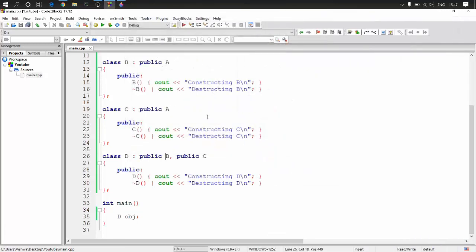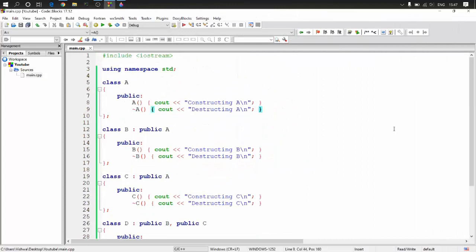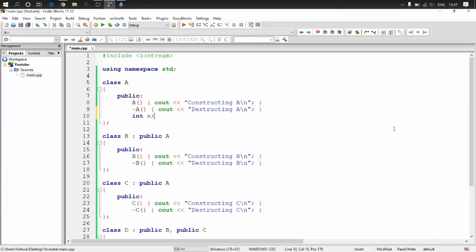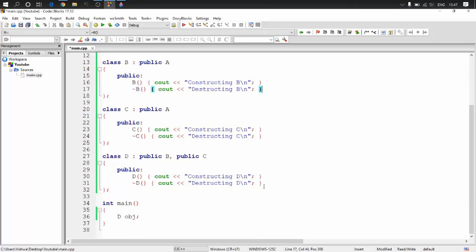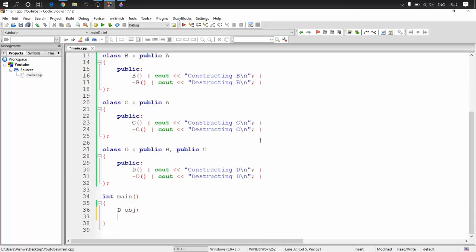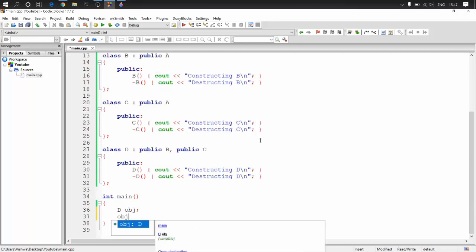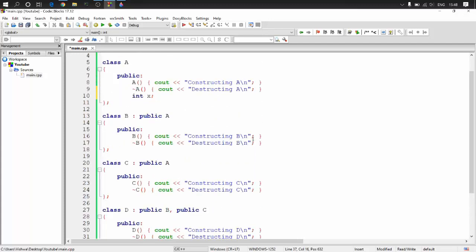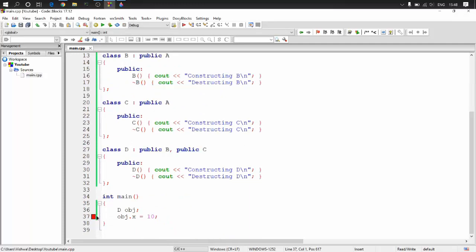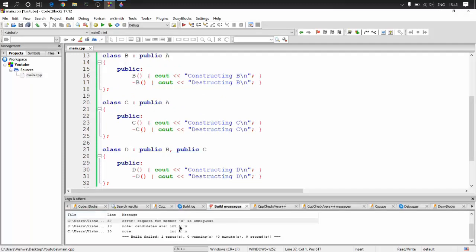So to demonstrate that, let's just create a public variable, just name it X, so int X, for now. And here, we don't have to do anything. Since it's just public and we are just doing public inheritance, we could do something like obj.x equal to 10. I could do that, right? This is perfectly normal. Now if I try to run this, I get an error. What does it say? It says request for member X is ambiguous. Why is it ambiguous? That's the same thing I just told.